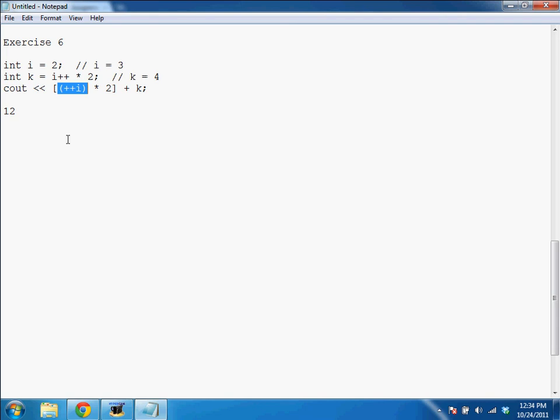Okay, so you start off with the i and get the 4 to get the k, and then how does i become 3 again? How does i what? How does i become 3 again? You start off with i becoming 3 as a result of this expression being evaluated in the second statement.